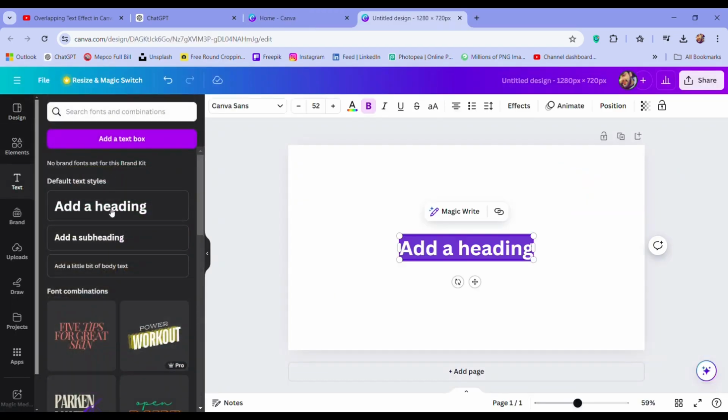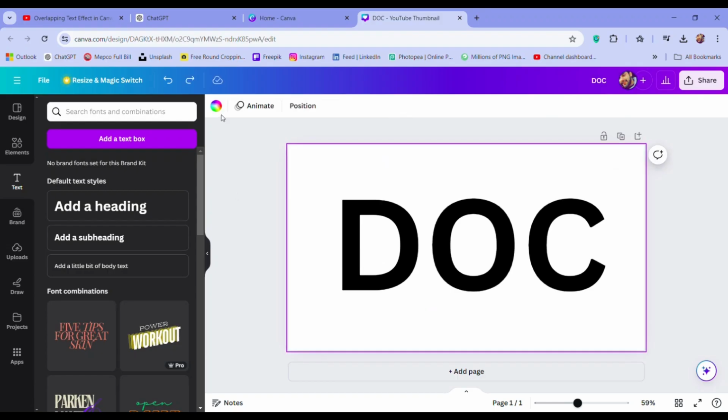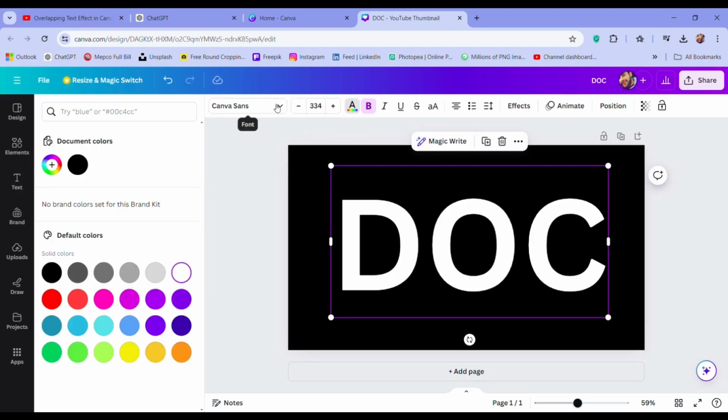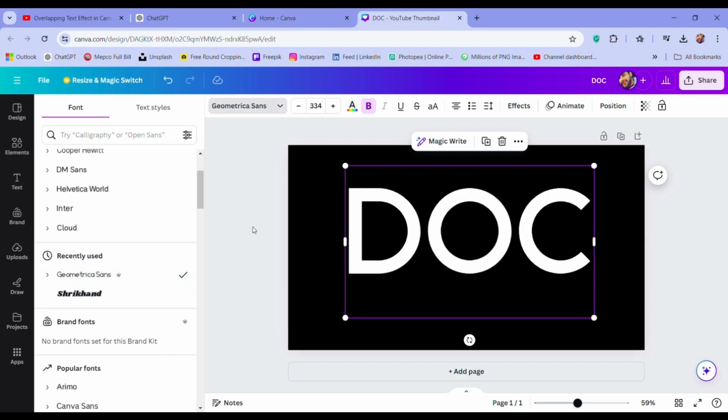Now, navigate to the text bar and enter your desired text design. Adjust the size to fit your layout perfectly. Next, modify the background and text color to complement your design aesthetic. Experiment with different fonts until you find one that enhances your design.